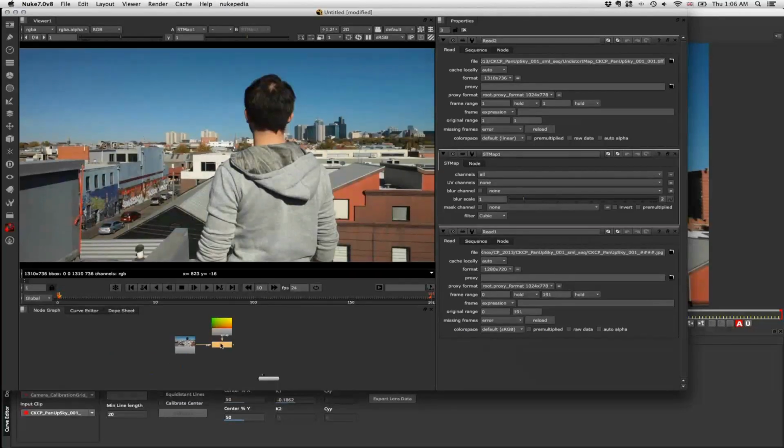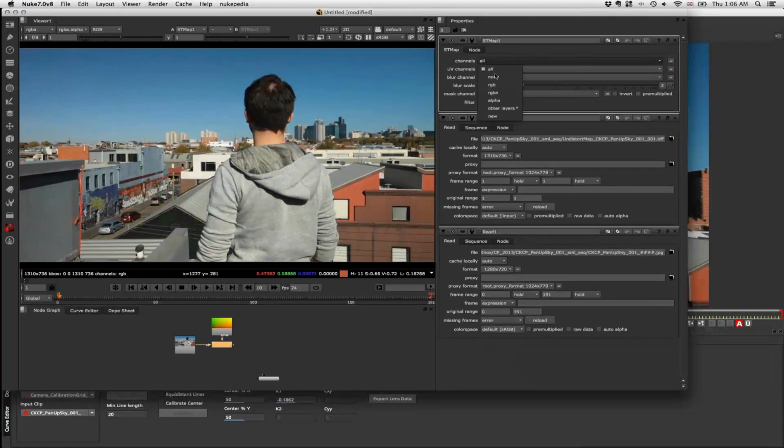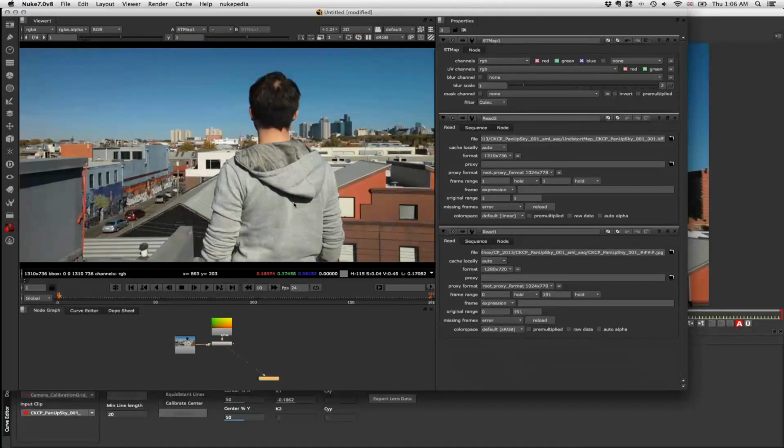So once we've got ST map, we need to feed our channels in. So my channels are RGB, and I want the UV channels to be RGB. So now when we look at our shot, if I disable this ST map, you can see that warp happening in the shot.